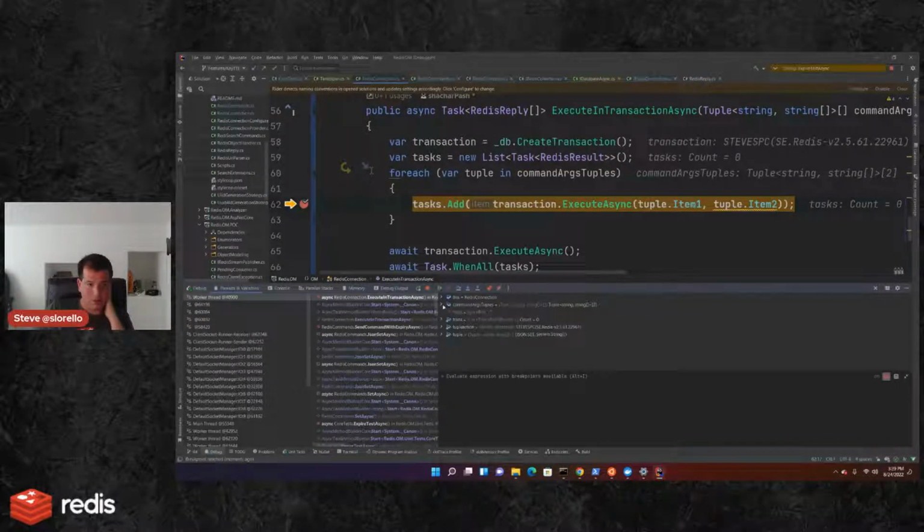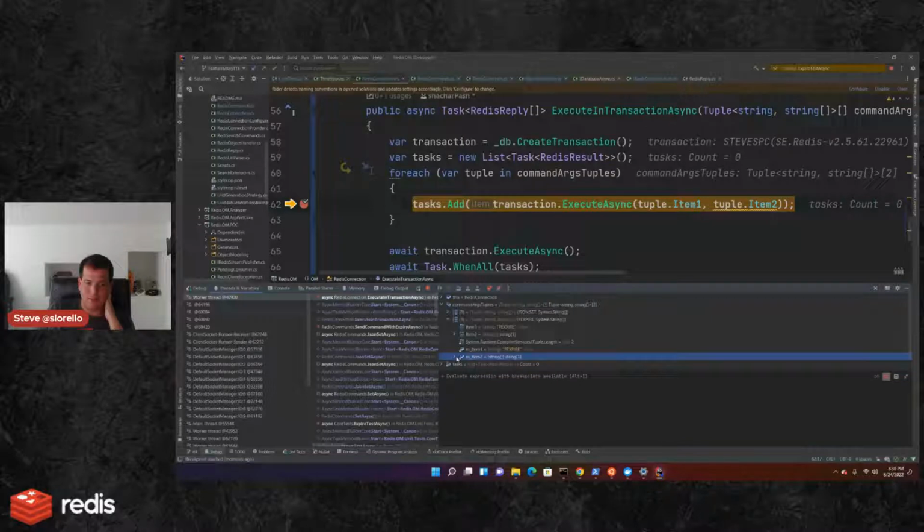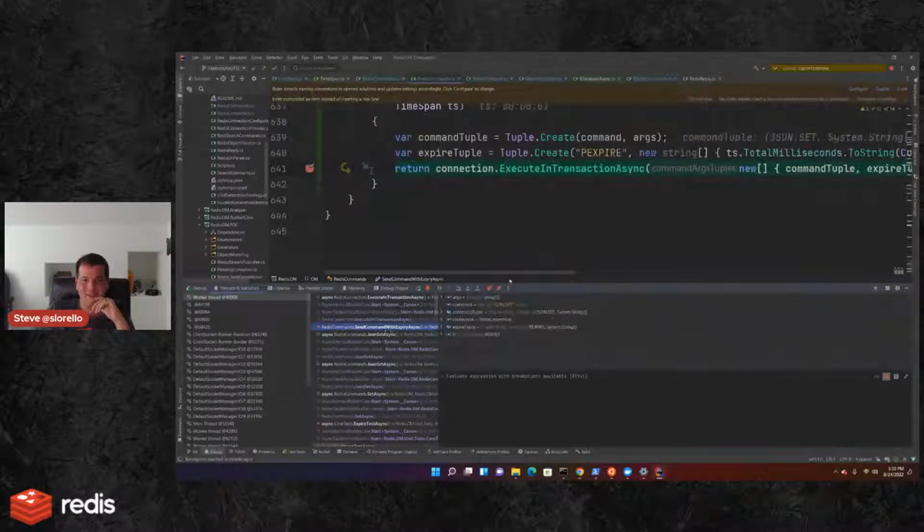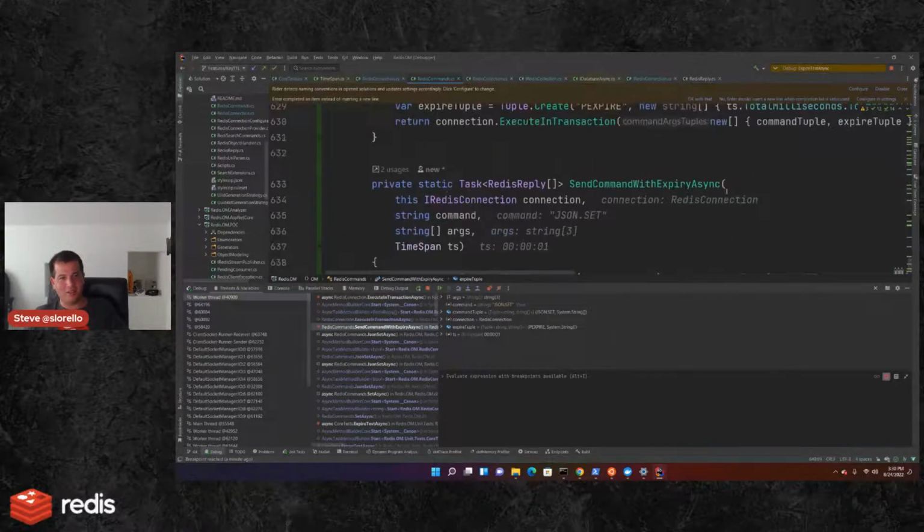So command argument tuples, JSON.SET, PEXPIRE. Am I not setting PEXPIRE correctly? I am not. Ah, well, there you go. That is why. That's amazing. All right. So PEXPIRE, it actually needs two things. It needs a key too. That's what I'm missing. Excellent.